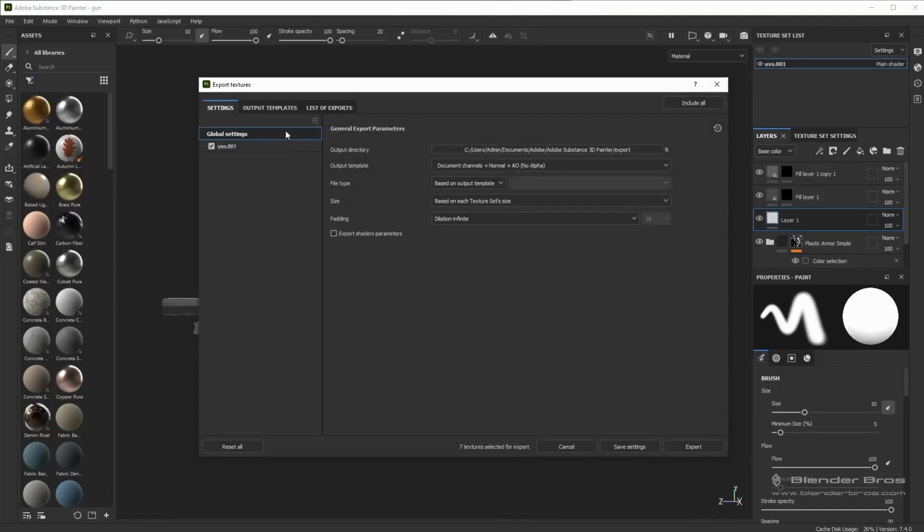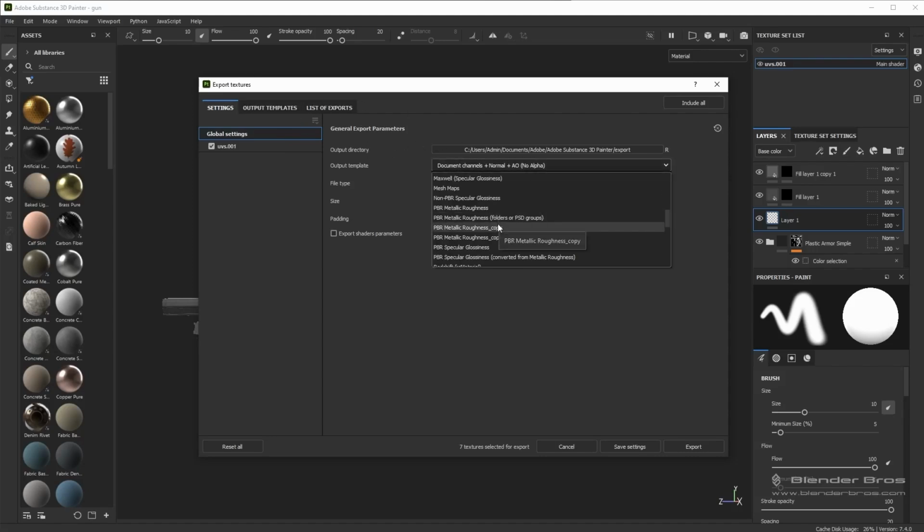So if you go to this output template, there's a bunch of different ones here. Now the one you'll commonly use is PBR Metallic Roughness. If you're using Unity, there's also some pre-made options for like the HD render pipeline and also the universal render pipeline. But for this video, I'm going to do the PBR Metallic Roughness.